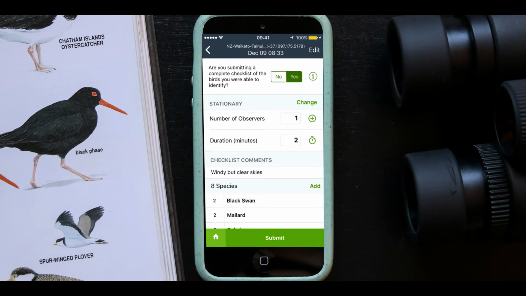No one's going to hunt you down if you say no. It's okay. If you want more information on that, click on the I next to this question, or if you want more of an explanation from me, there's actually a video on submitting a checklist online, and I talk a bit more about this question in detail. So by all means check that out.